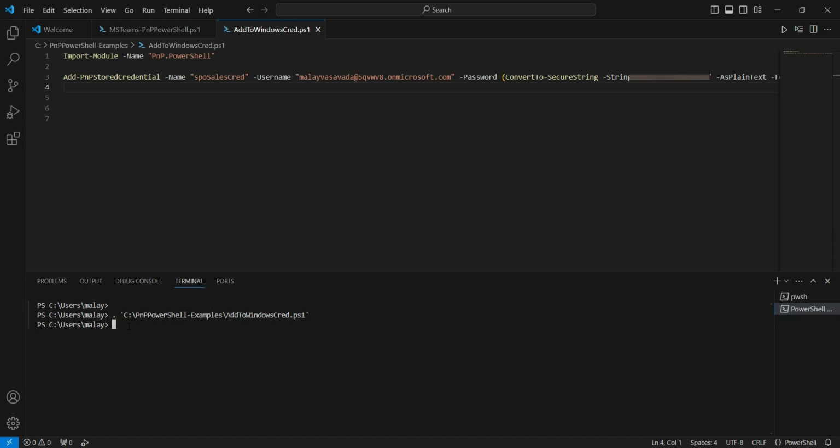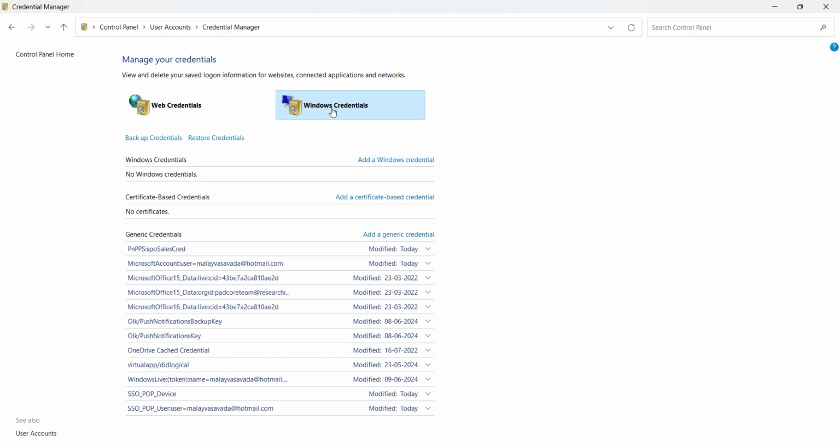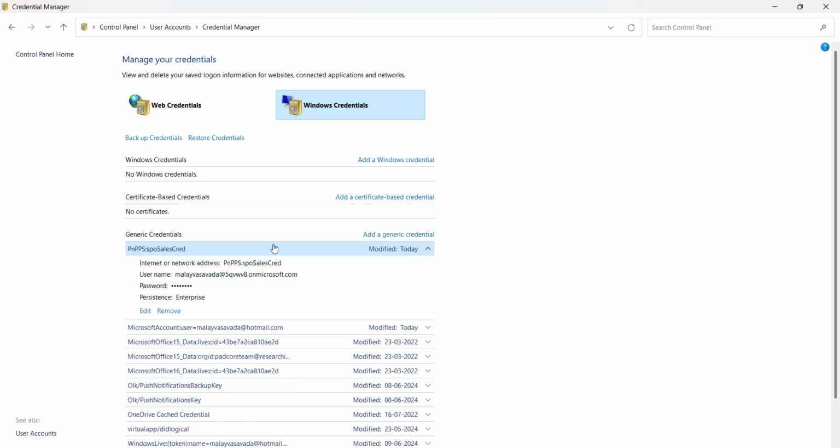You see the execution is completed. So let's go back to the Windows Credentials Store and see these credentials. Let's go to Windows Credentials. There you can see we have PnP PS SPO sales cred. If you open this, you can see the username and the password which is encrypted. So now these credentials are available on the Windows OS, and we will be able to use them to connect to SharePoint Online or any other Office 365 services. Let's go and use them.